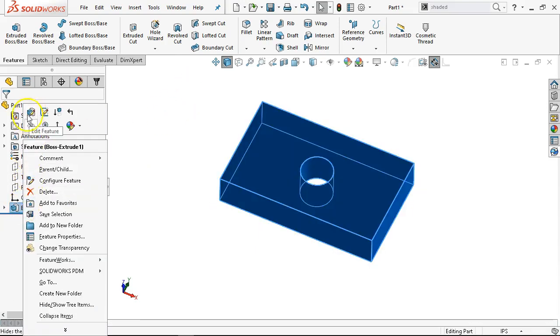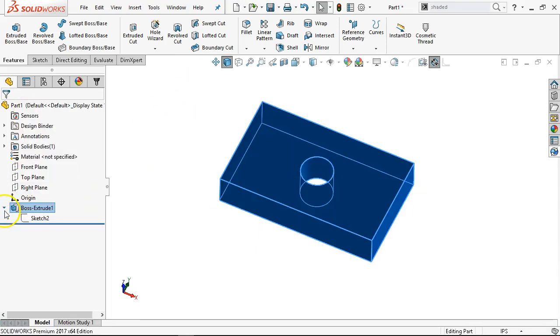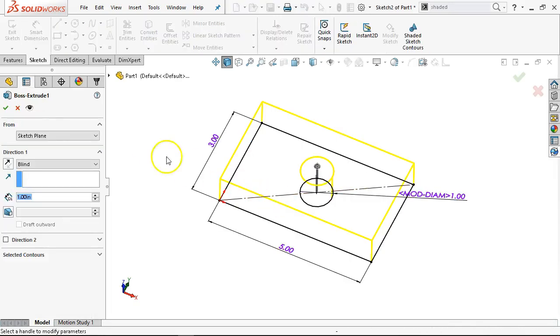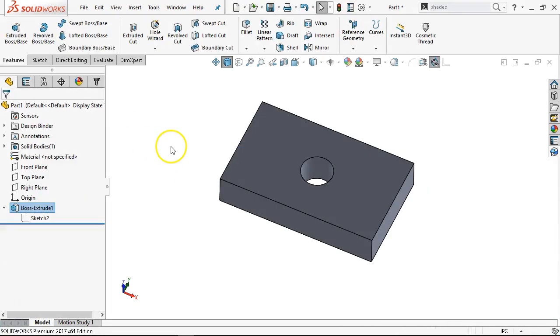If I go back in and edit, let's do one more here. I expand this out. I have this symbol on my sketch, which is just kind of the lines. We go back into the sketch. Ah, that was the one that I wanted to do.